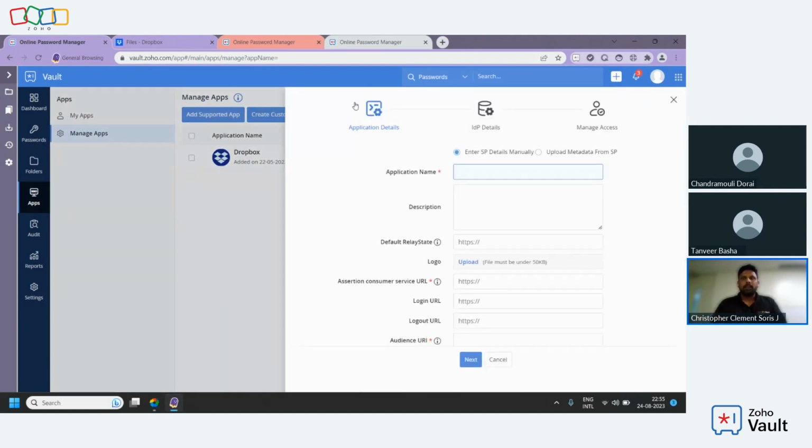In case the application to which you want to configure single sign-on is not available in our predefined templates, you can create a custom application.